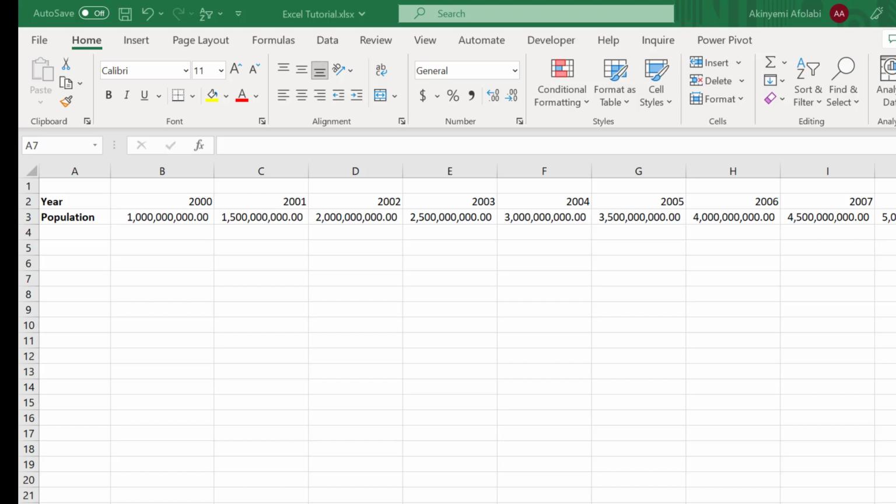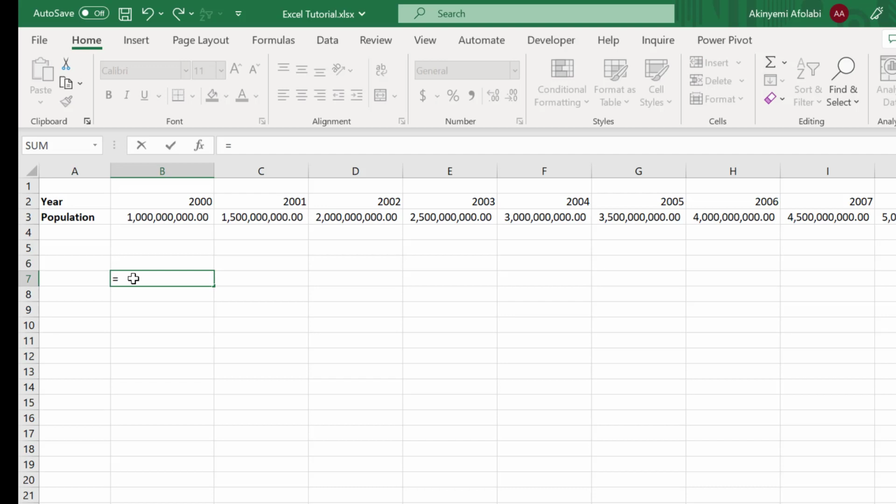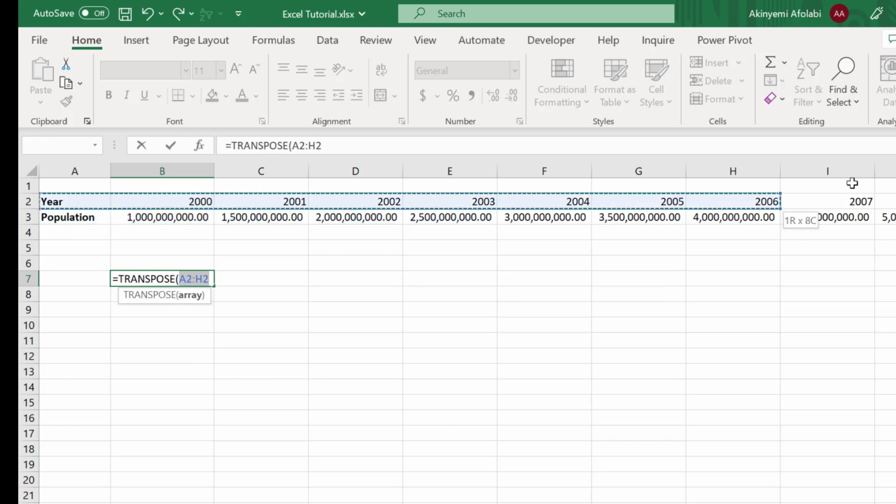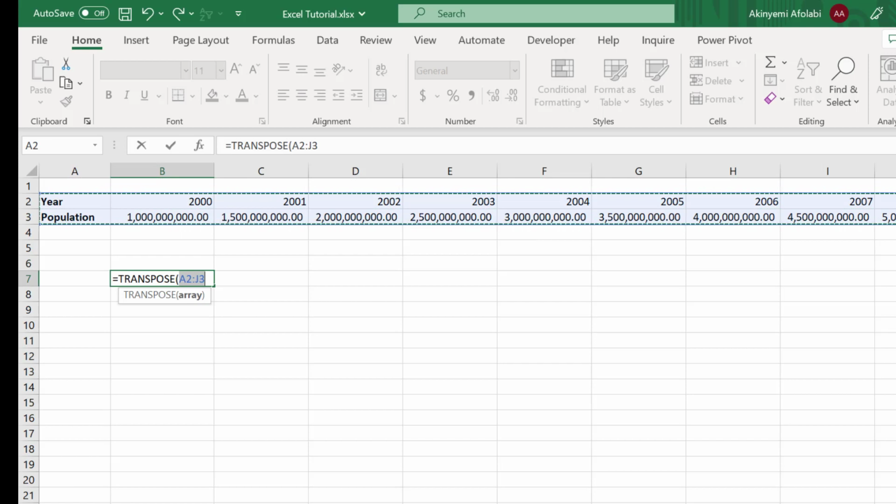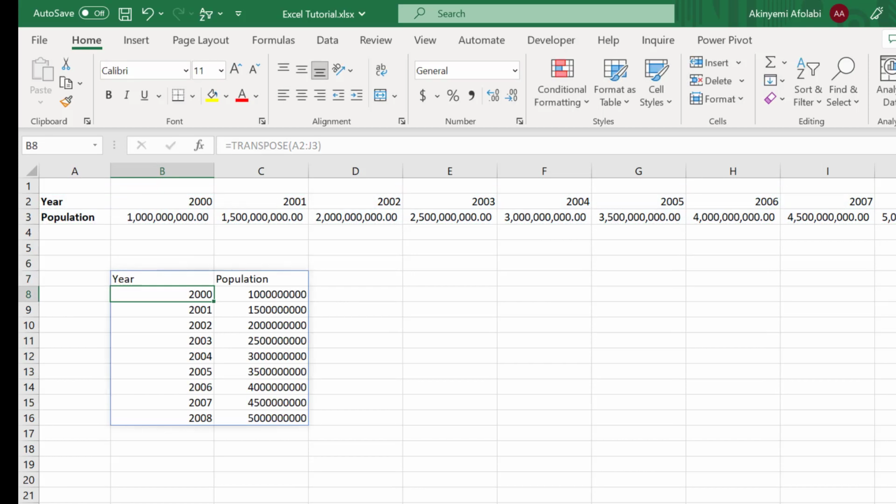There are different methods, different ways to do it. We can use the transpose function. So we come to where we want, equals transpose. You see, this is already in transpose. We can click tab. Then we highlight the array that we want to transpose. Straightforward. That's it. So we have our data in the horizontal rearrangement.